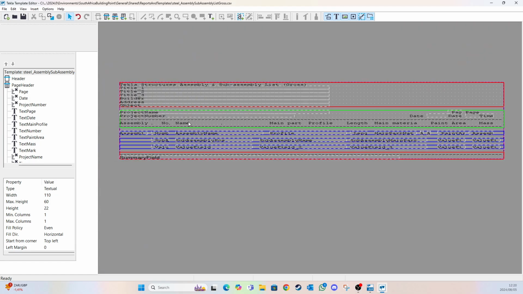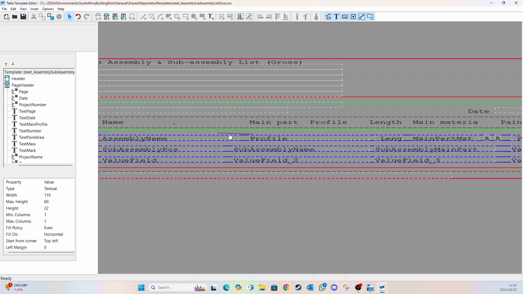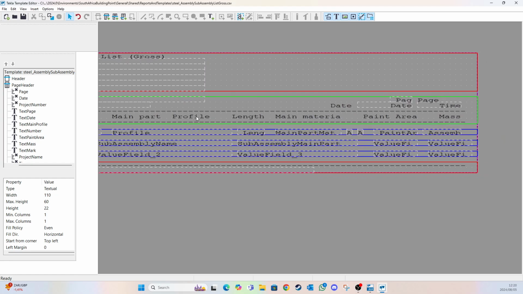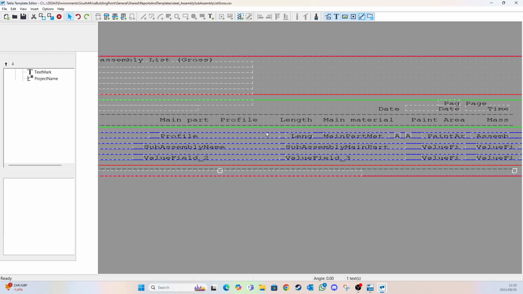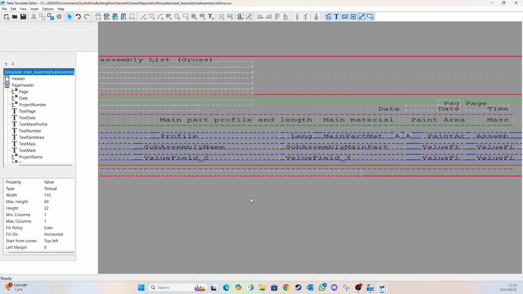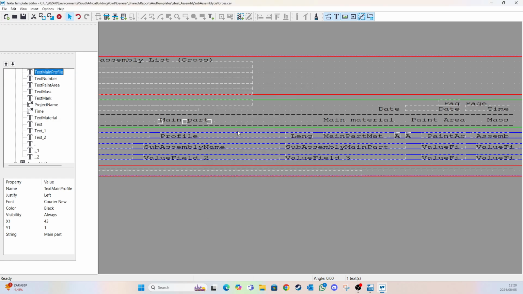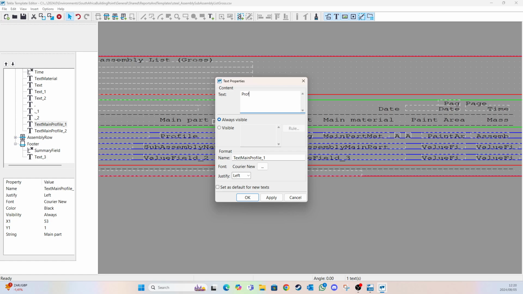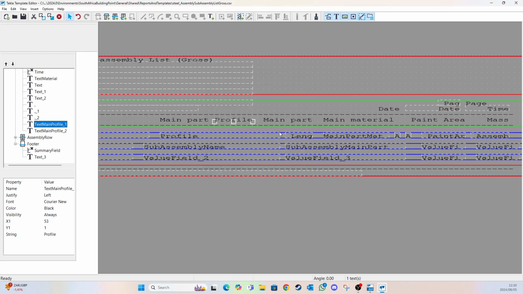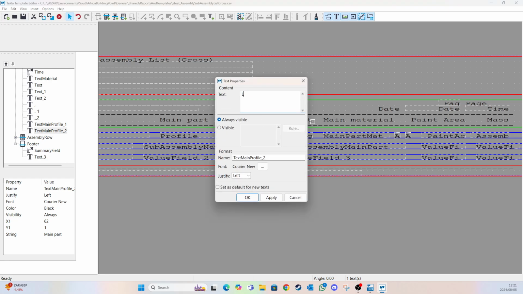So now you have the name, you have the main part. I think I just did it wrong. Let's just see quickly which parts it was. Okay, so in reality, it was the main part, profile, and length. Yeah, so I was right. So let's just do that again. We have the main part, profile, and length. I'm going to place this one here and this one here. So we're just going to type in profile and length. Right, so now we have the main part, profile, and length.